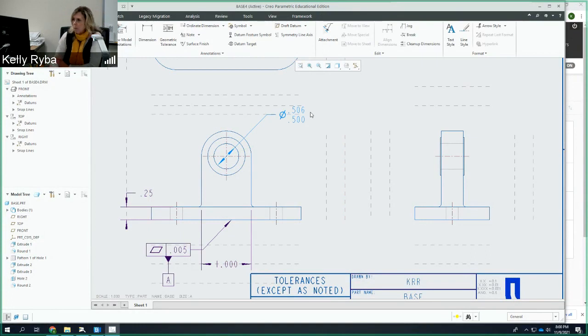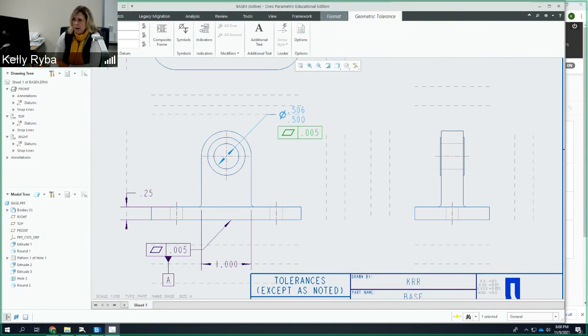So that's good. Then what I'm going to do is put my feature control frame for position underneath here. So I'm going to click the geometric tolerance, and it's going to come down, and it's going to remember the last one that it did, but that's okay. As soon as I click it, this menu is going to open up, and I'm going to go to the geometric characteristic, and I'm going to go down to position. So it changes that first box there. Now I'm going to go to the tolerance value.